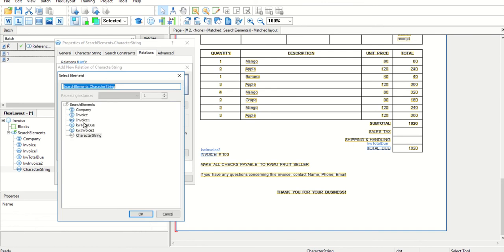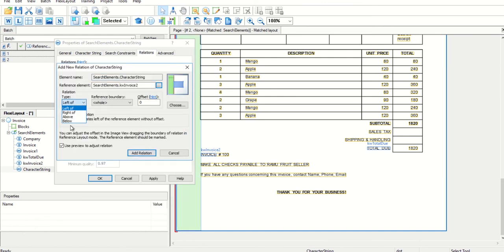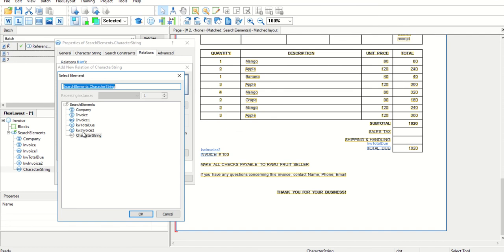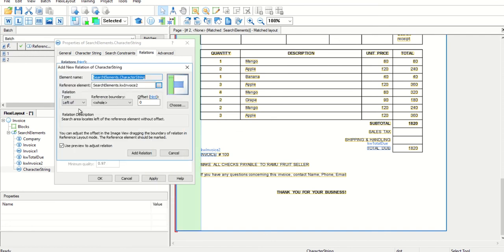So see, this is our second invoice, then above, bottom, offset -10. Then again, second invoice, and this time it is below and top, and here the offset is -10. Okay.